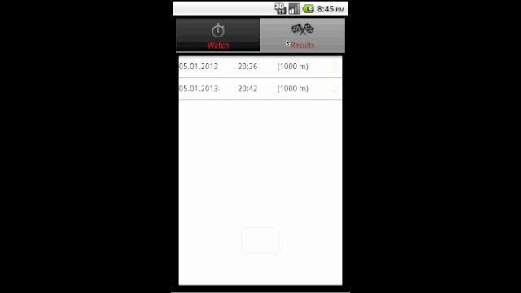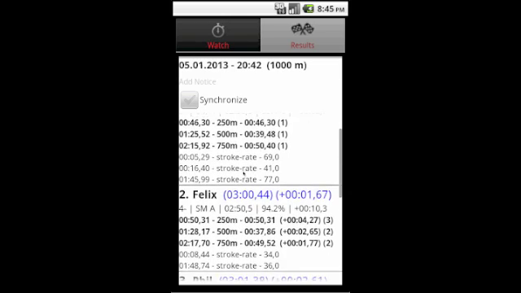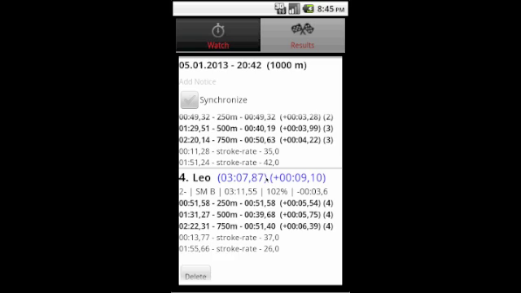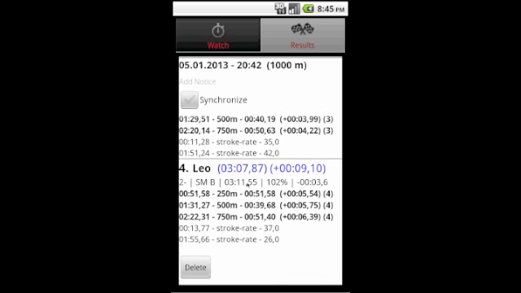Okay, then we go to the results tab and we see that there's a new race over 1,000 meters. And as we saw before, Leo was not the first one, but he had a reference time of 3:11. Of course, he's a little bit slower than the 4. And we see that his percentage, he's faster than the record.